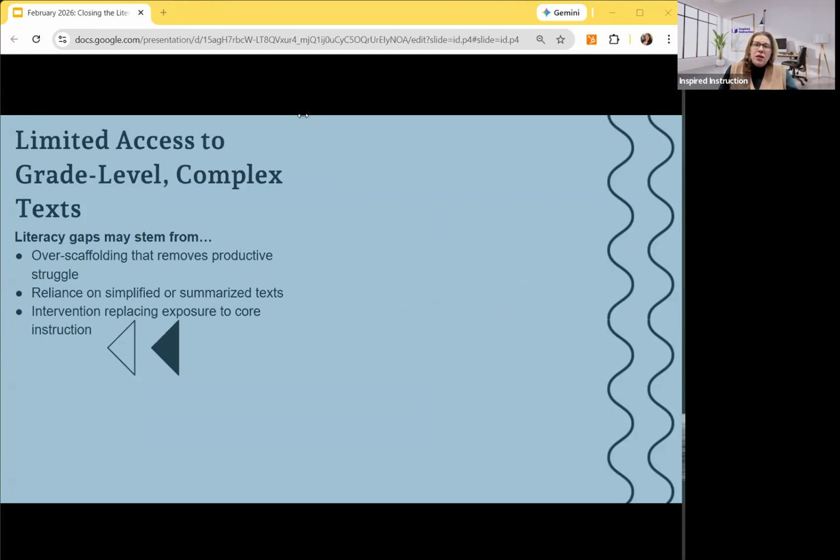So a lot of times when we have students who are below level of where they should be, we tend to over scaffold, which removes the productive struggle, right? We say, okay, here, read this Cliff Notes version of the text or this shortened or summarized version of the text, instead of giving students the opportunity to have that productive struggle with a complex text.